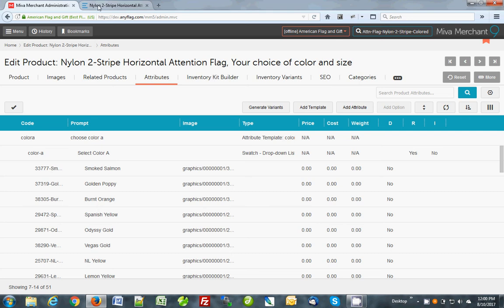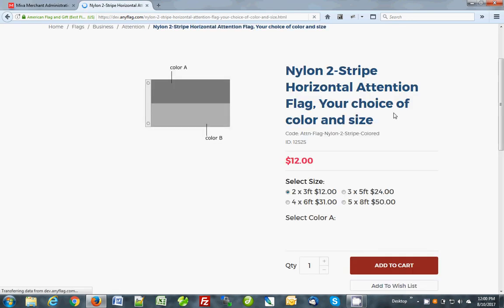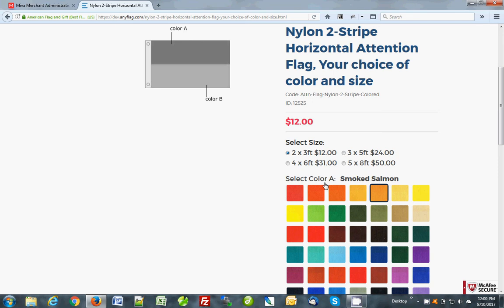Okay, so now if we go back to our products here and we reload the page, you'll see that we have our select color A, and it was the swatch. Okay, so we change these around, and the selected color changes. So let's go put our color B on there.